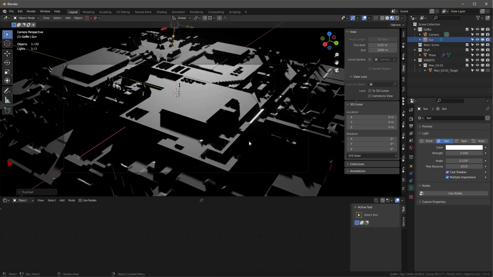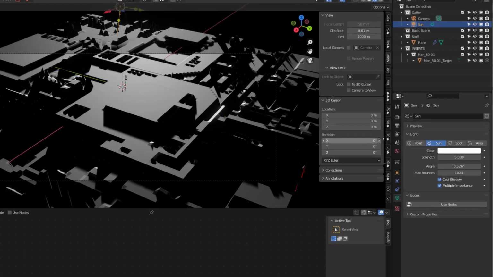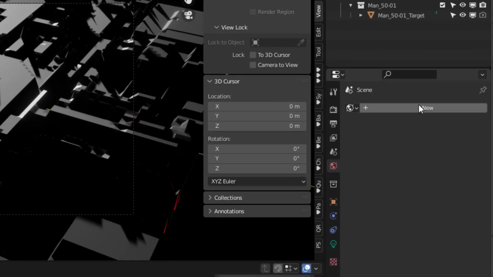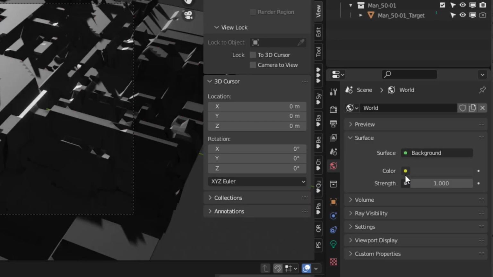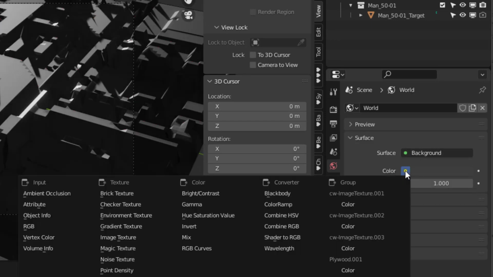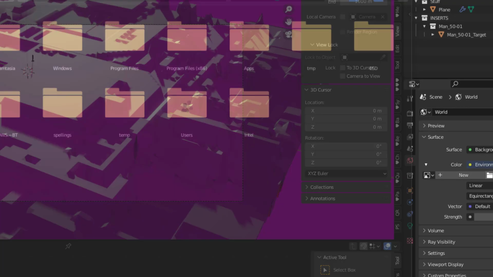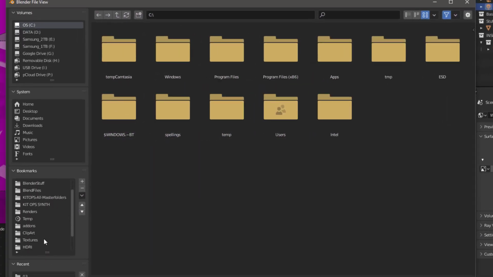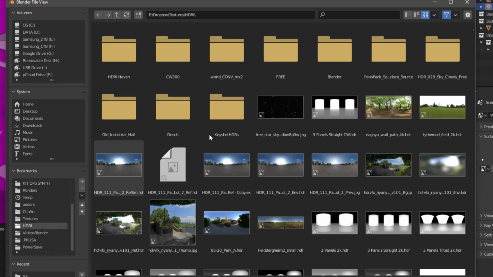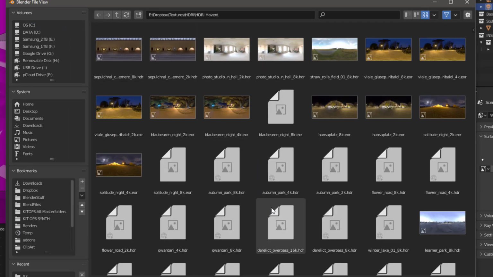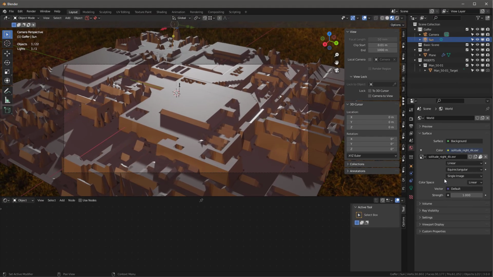Now the next thing we're going to want to do is fill this other area in. So I'll go in the World tab and hit this New button, and under Color we're going to add an Environment Texture. In the environment texture, we're going to say Open. I can give you this same one, but you can also get them at HDRI Haven. They have great ones there. But this night scene, this is 4K night, kind of like that. That might be good. And then we need to rotate it.